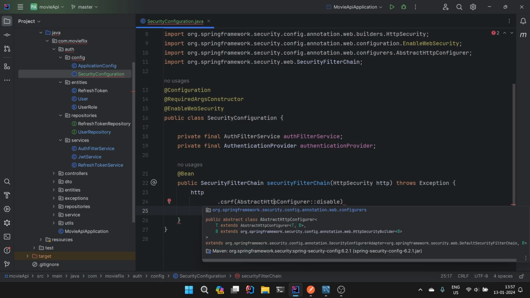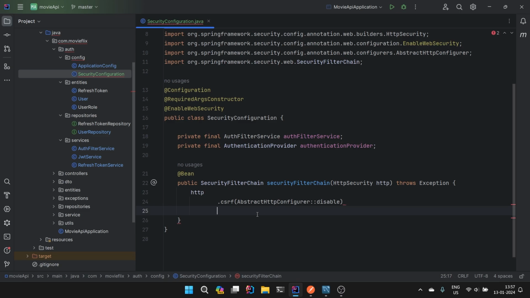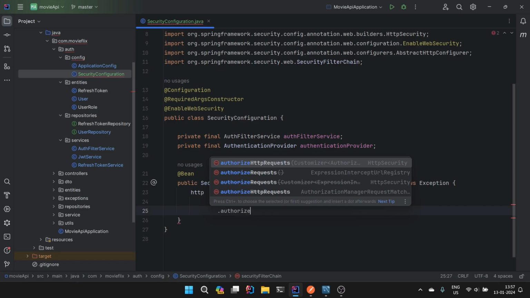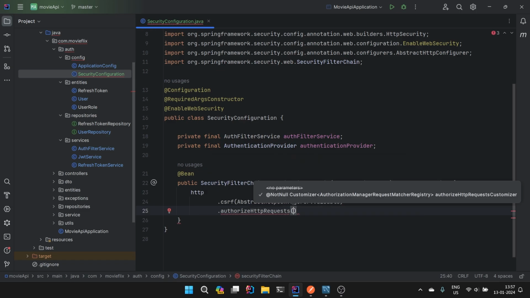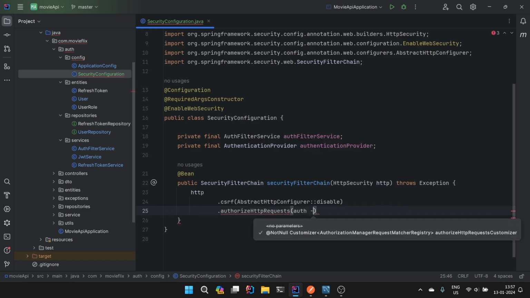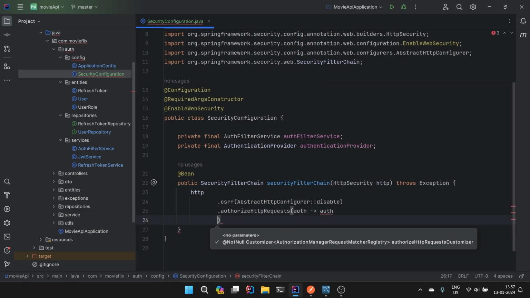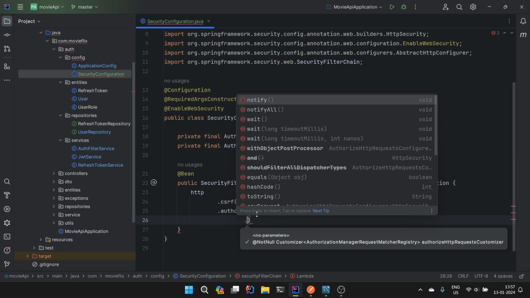So this class has a method known as disable, which is used to disable CSRF, cross-site request forgery. And then we are going to say authorize HTTP requests. Here we will provide a lambda. It takes a lambda, and we can say auth dot.